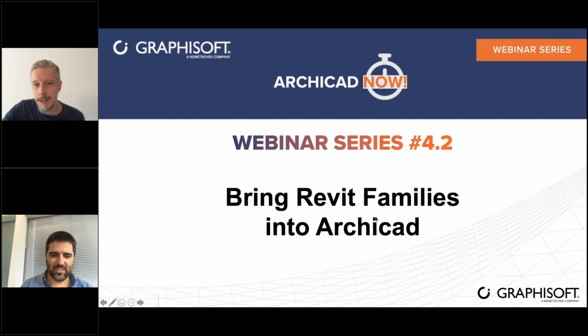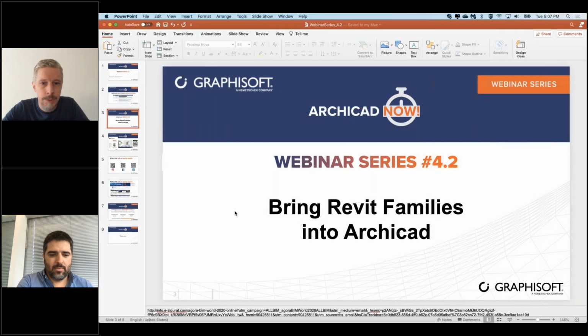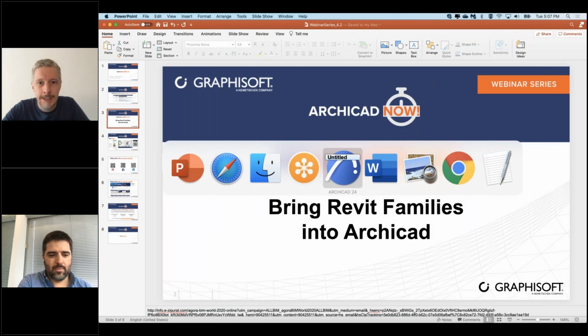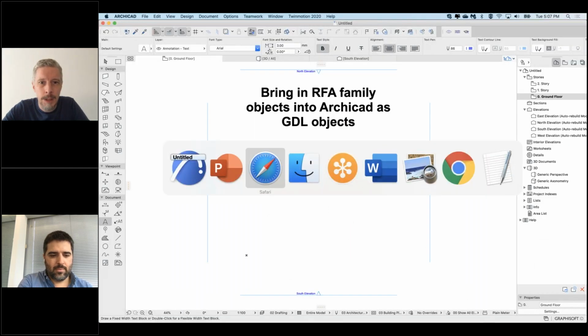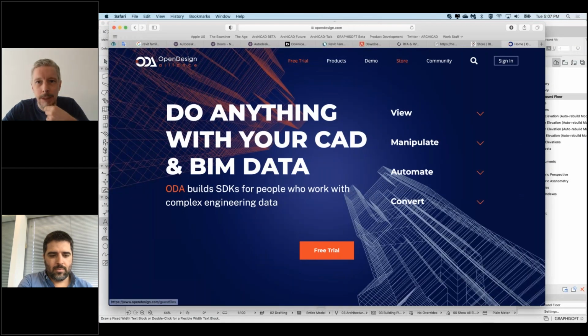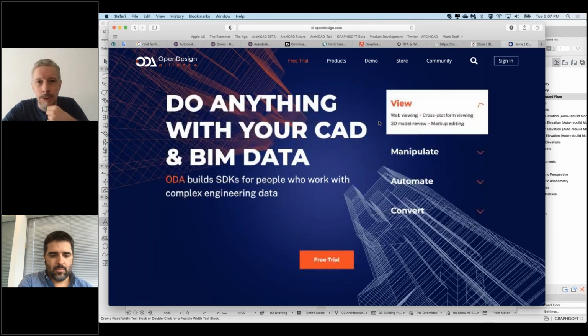So today I'm going to go through bringing in Revit families, so RFA objects. The add-on actually includes RVT and RFA, but I'm only going to cover the RFA part today. So let me switch over to Archicad, but actually before that, I will just go to the browser to show where you can download.